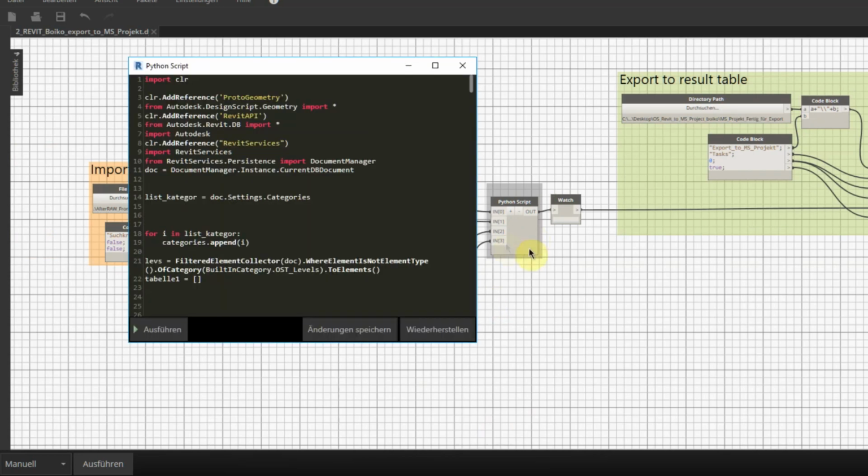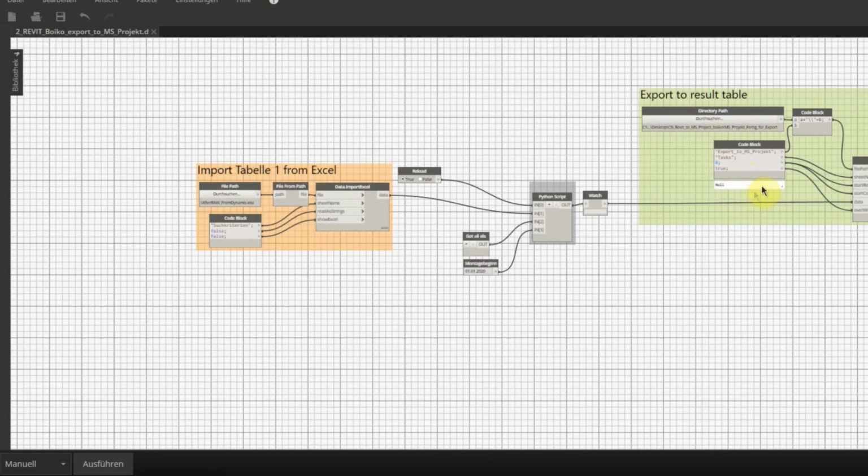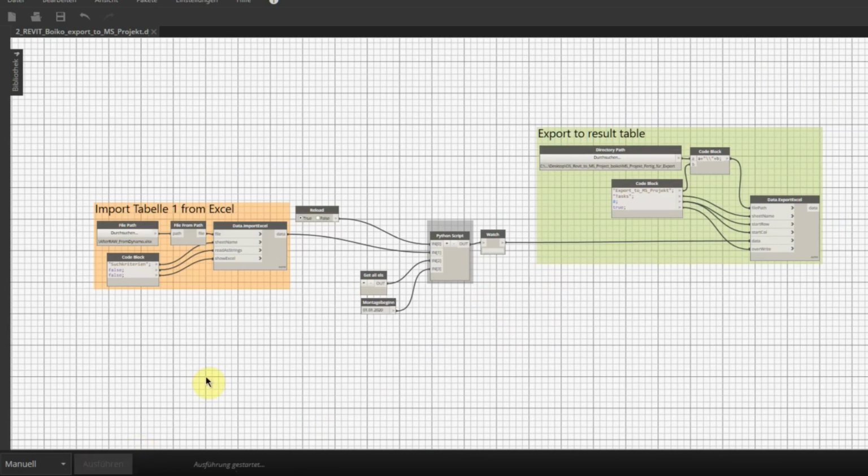The Python code here looks more complicated. We are already at about 300 code lines here. This data is exported to a new Excel spreadsheet. Let's execute the second script now. The script has run through and given us the file.